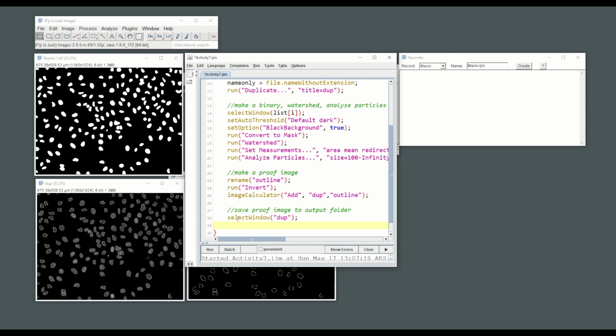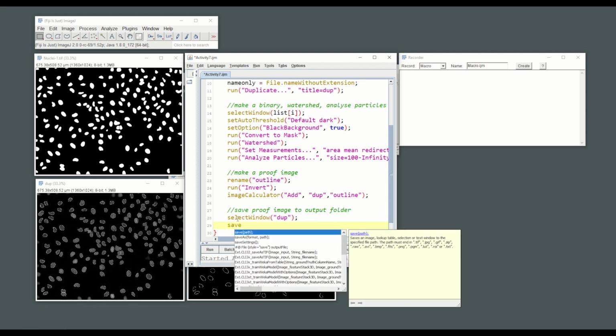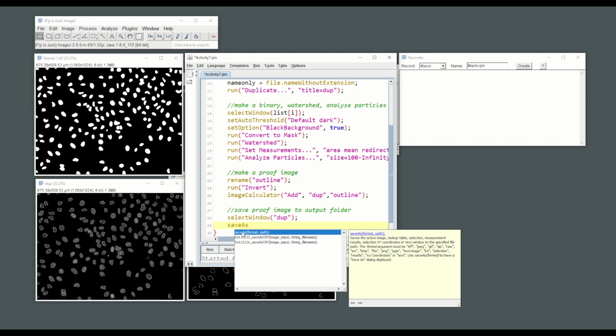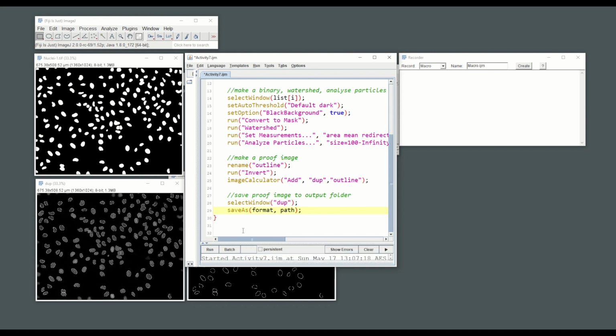And then the command for saving files with a specified format is saveAs. Here we can set many different formats, and we also have to specify the path where the file is going to be saved. For the format, we will use JPEG for JPEG image. And for the path, we will set it in a similar way to the input path by adding outDir and the file name using the plus operator.